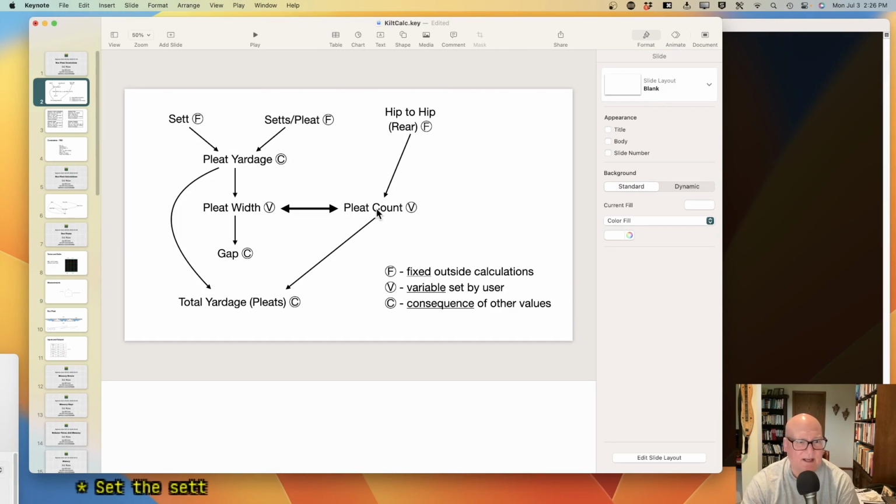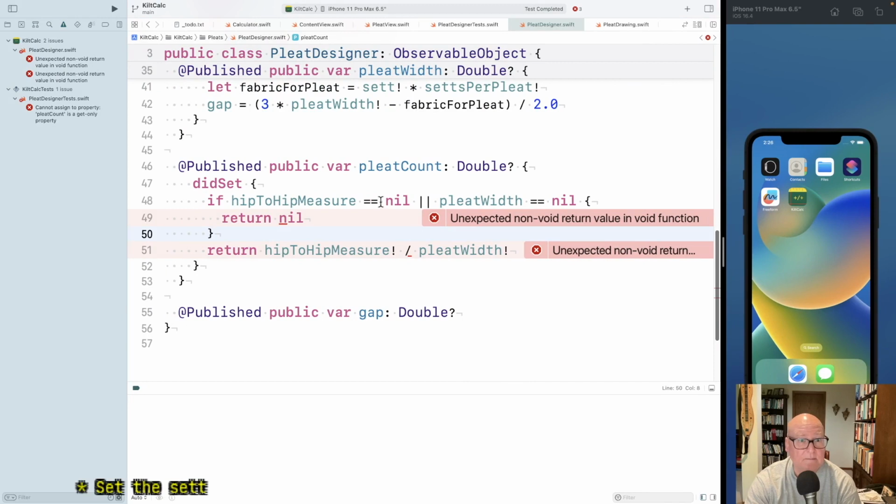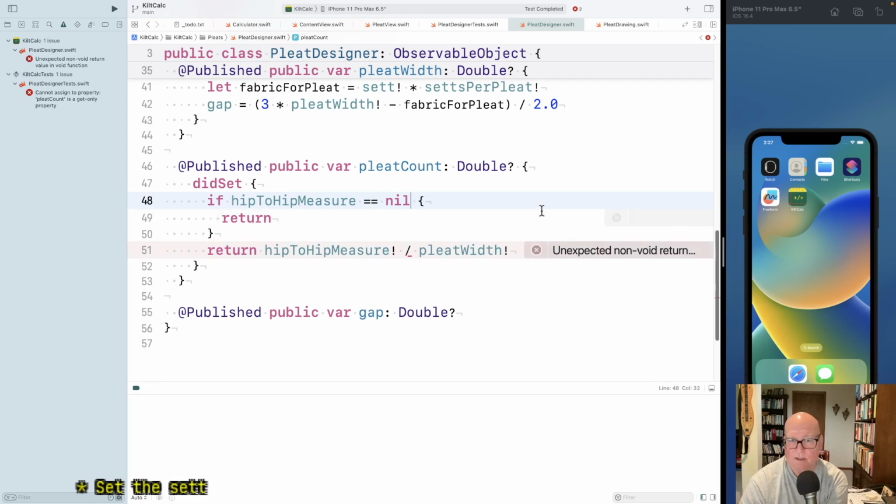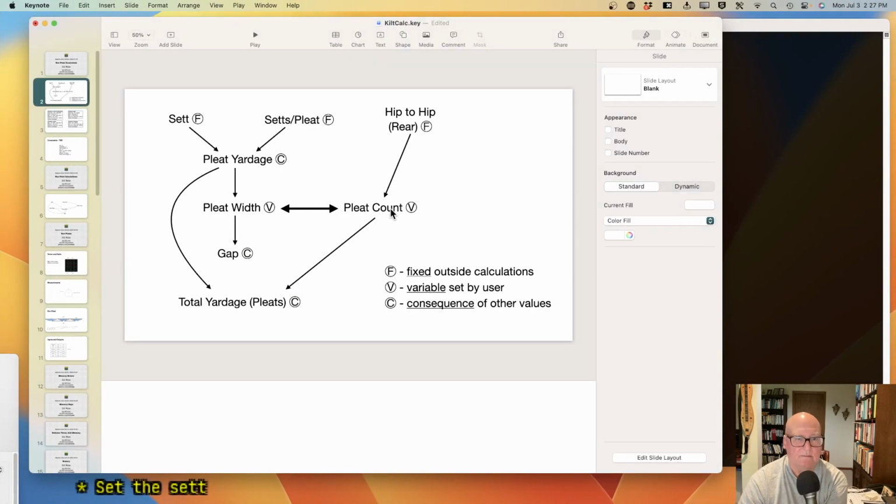All right, you set pleatCount. We're not going to worry about total yardage yet. If hip to hip is nil, then we want to return. We'll worry about pleatWidth in a minute here. If hip to hip is nil, then return, because you can't set pleatWidth without knowing both these. Basically, they're a triangle. You set 2, the other one's determined.